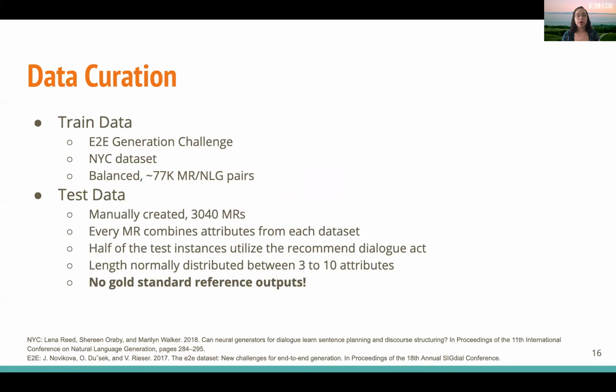The lengths of the MRs are normally distributed between 3 to 10 attributes. Also, since this is a new ontology, there are no gold standard references to compare to in test, since the whole point is this data doesn't exist and we had to create this test set ourselves.